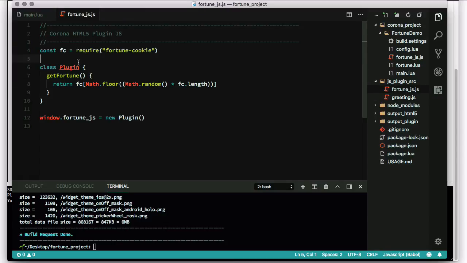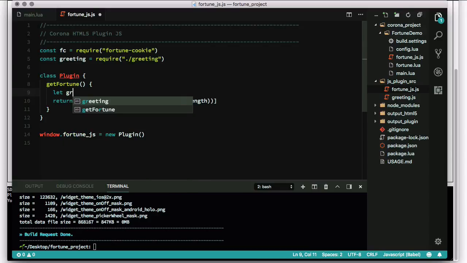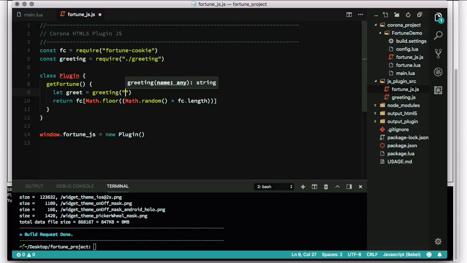Go ahead and close that down. We'll require that into our main plugin JavaScript here. We'll call it greeting, and we can get to that there. And so now let's go ahead and grab greet for that. So we'll say greet equals greeting, I'll just pass a name, and then we'll just add that to here for no reason.